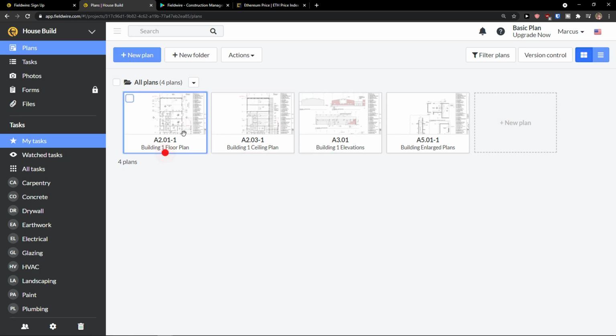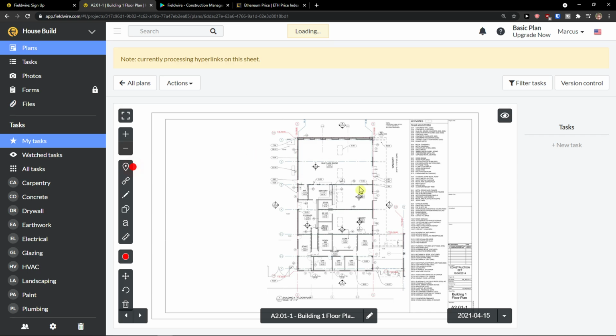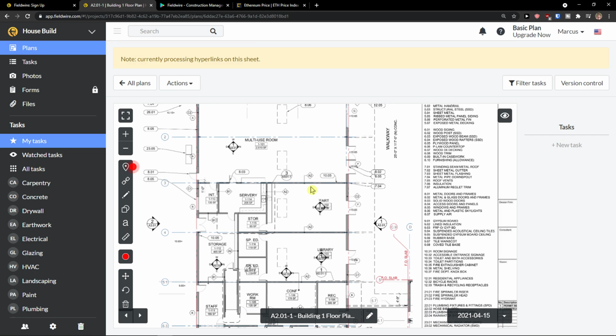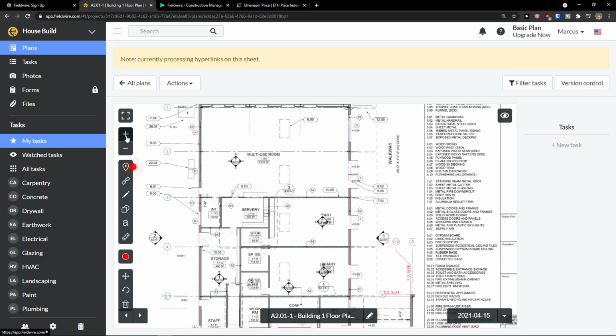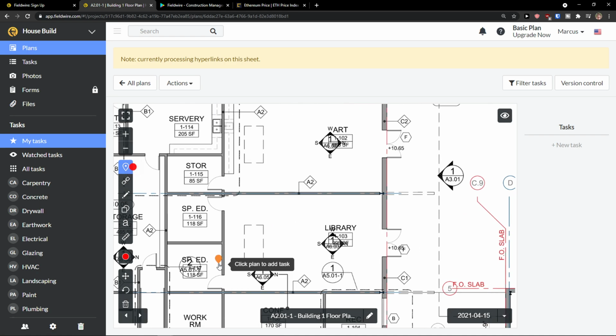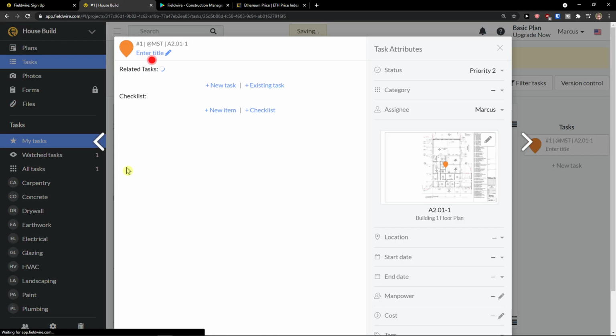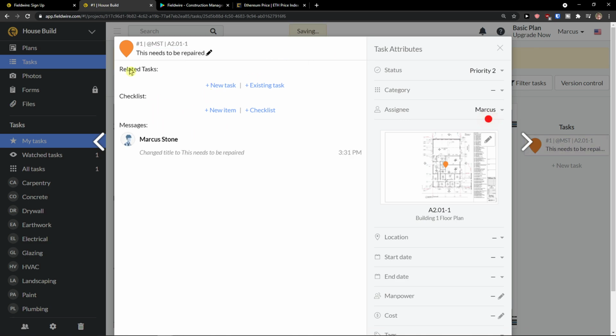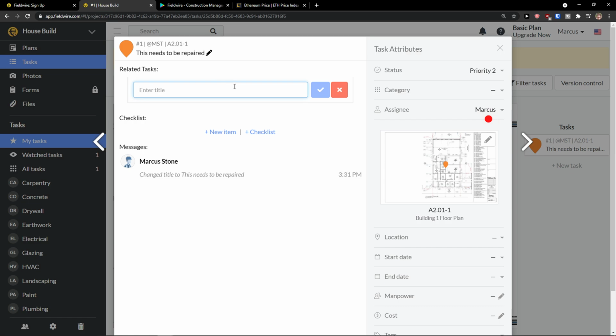So I have plans here. I can simply choose a plan and see everything here. You can easily zoom it in. You can simply add a task to your plan, like right here. And now you can enter a title. This really guides you well. So title, this needs to be repaired. You can add like this. New task. Do this please now.